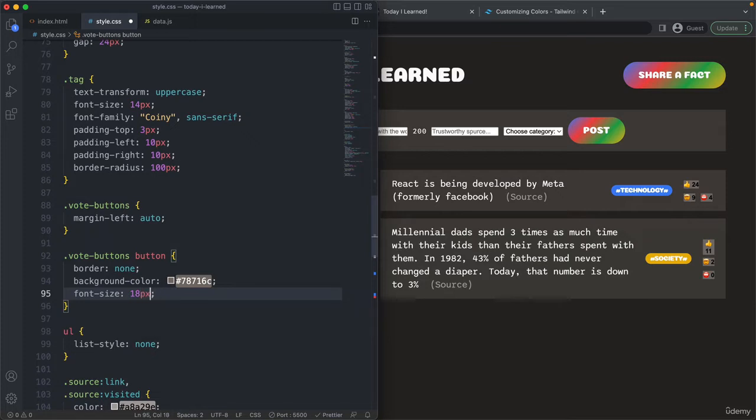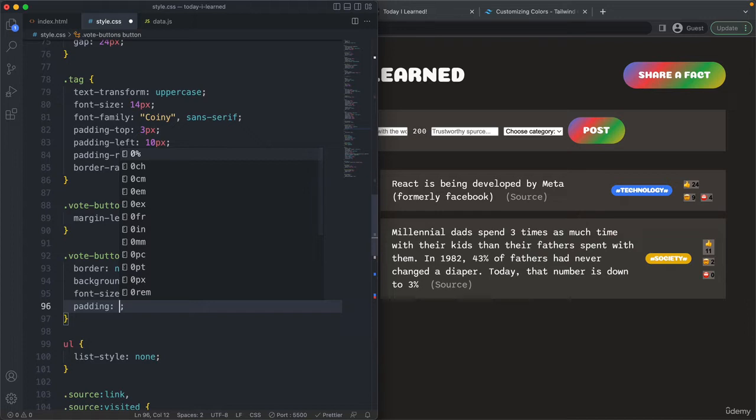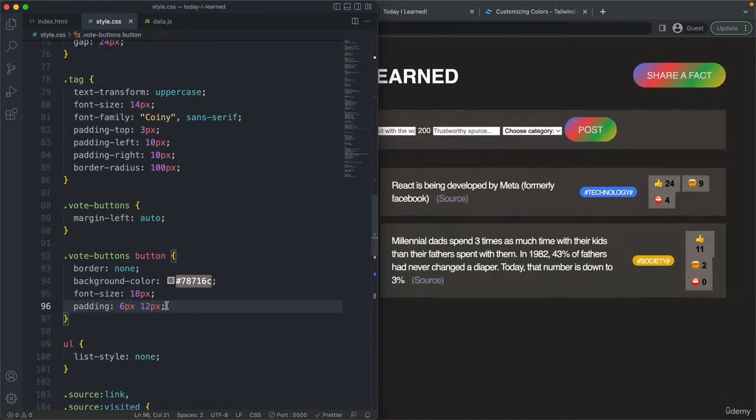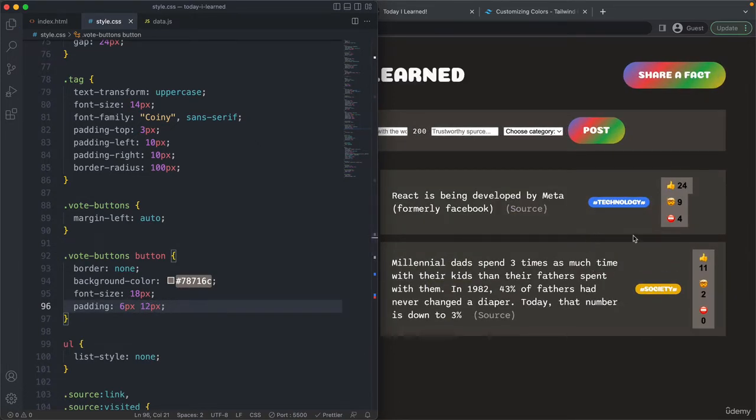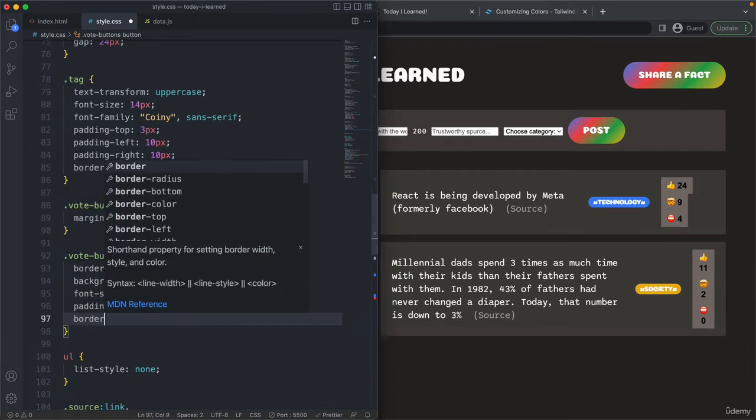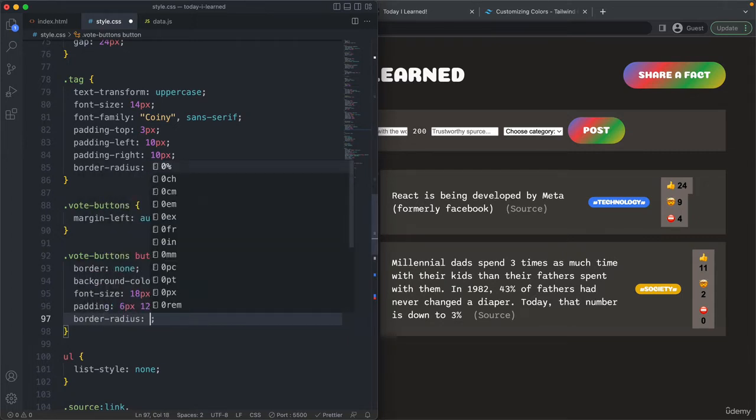Next up, we need to increase the font size. Let's say 18 pixels. And let's also give it some padding here. So 6 top bottom and 12 on the sides. So that's something I like to do, is to duplicate on the sides. All right, and now some border radius. And then we're finally ready to do some layout, I think. So border radius, and I will simply again use the 100 pixel trick, so something really big.